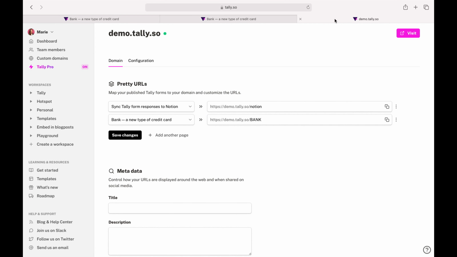domains features. So in your Tally dashboard, we have this feature called custom domains, where you can very easily just add your own domain or subdomain to map your Tally forms to. So here we have a subdomain called demo.tally.so that we use for demos, and we have added the bank, the example that we're using in this workshop.